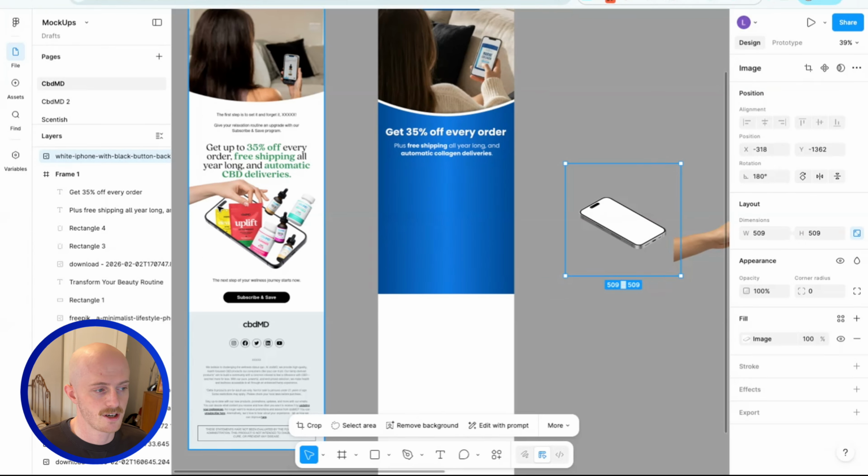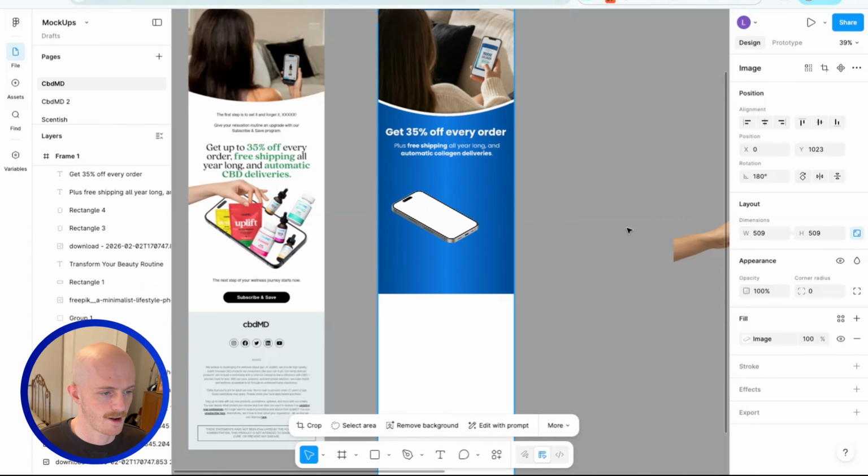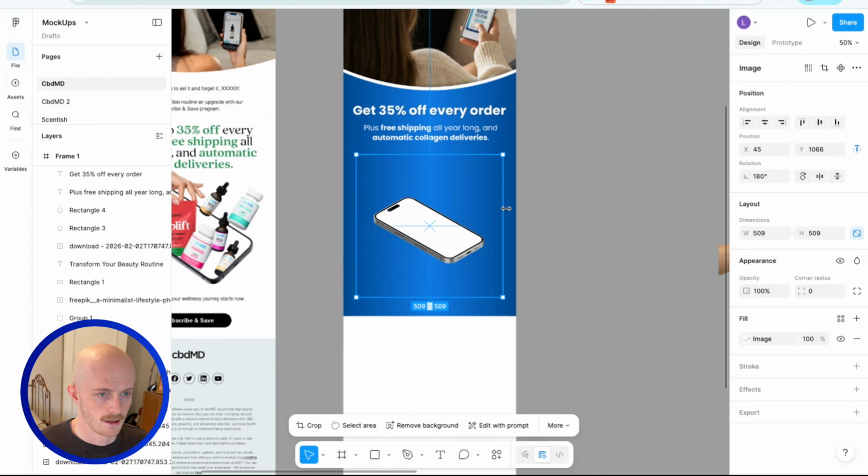So what we'll do is position everything first, and then we'll sort the mask to get the good sort of cutout effect. So we'll pop him in the middle.